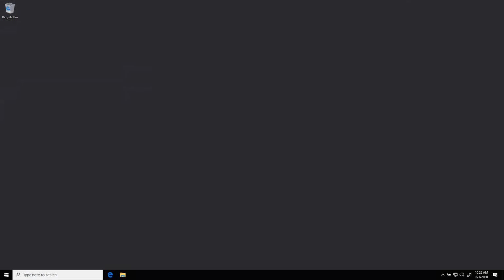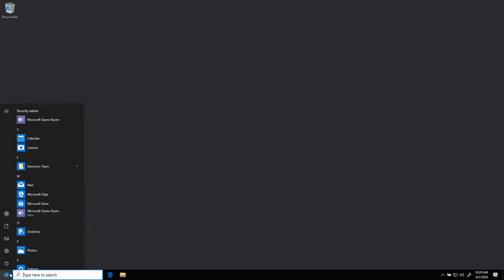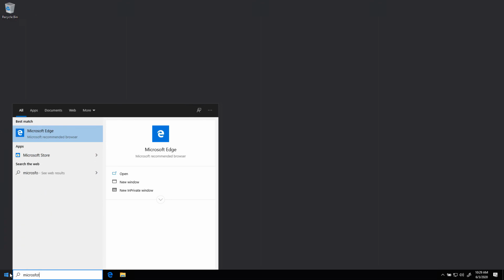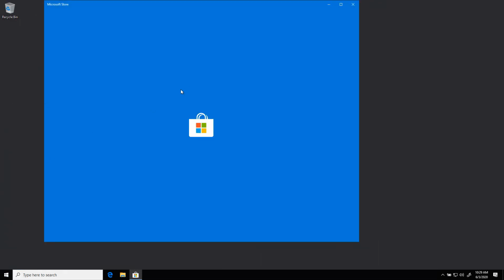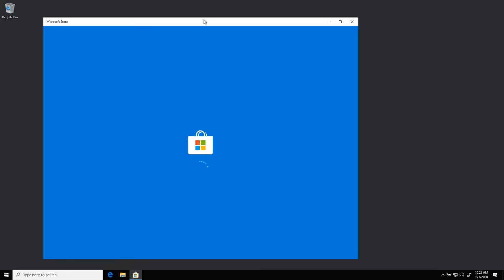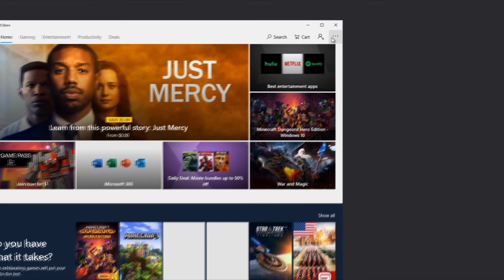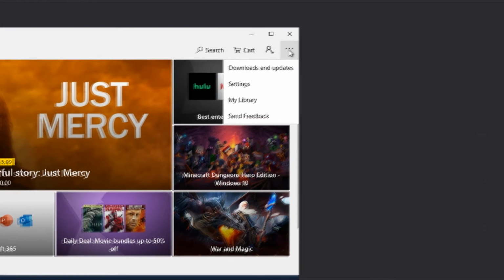Now that we've secured the admin account, we can look to update the Teams Rooms app to the most recent version. So to do that, we start the Microsoft Store while signed in as a local administrator. So here's the Microsoft Store. We'll give that a launch. And then we'll hit these three dots up here. And that gives us downloads and updates.